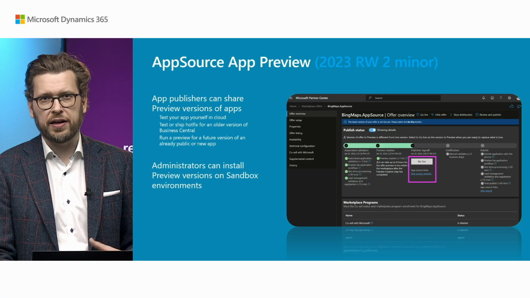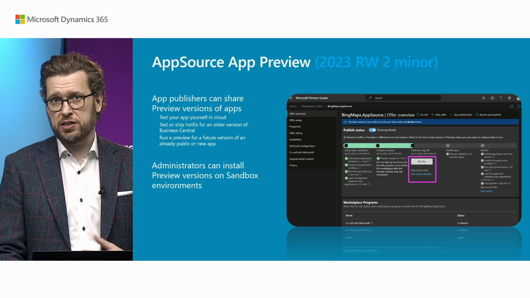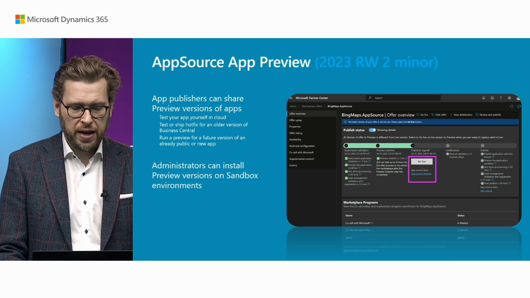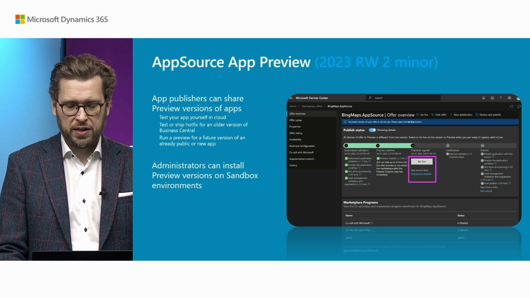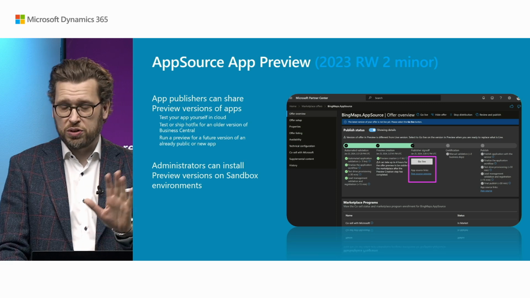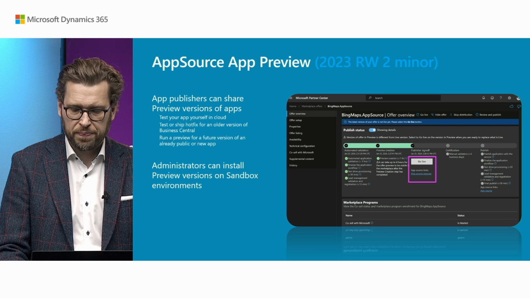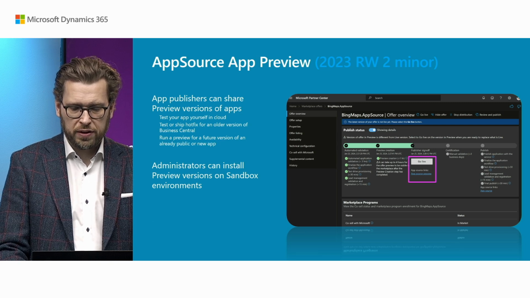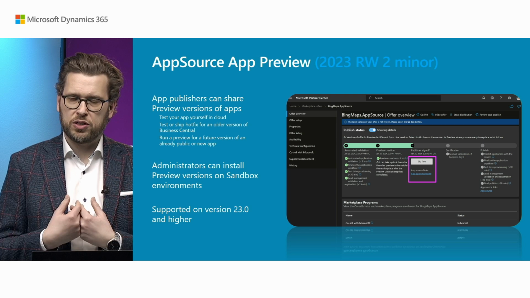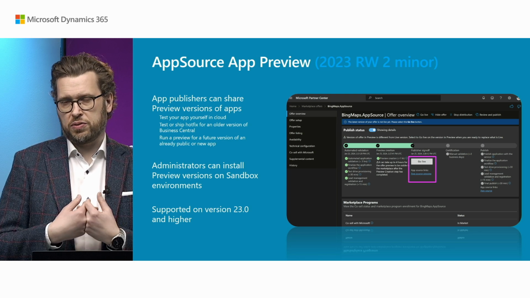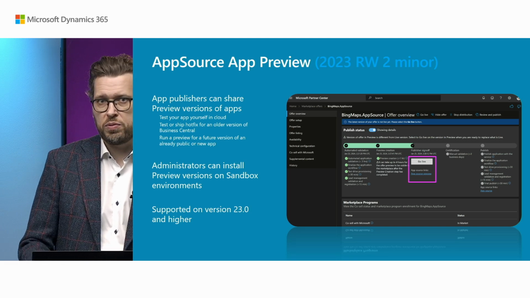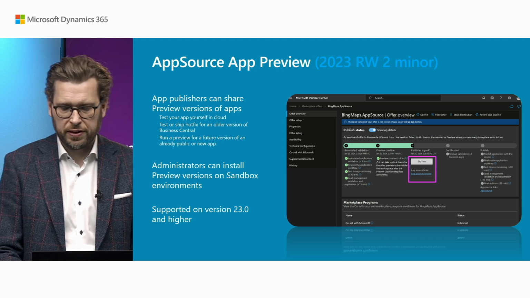Now, as I mentioned, customers, administrators, and consultants behaving as delegated admins can install the preview versions, and we support sandbox environments. I think I may have said production just before to test it out, but we actually only support production for now. Also, the preview support is something that we actually shipped in the 2023 release wave 2 minor, so we kind of backported it in that.